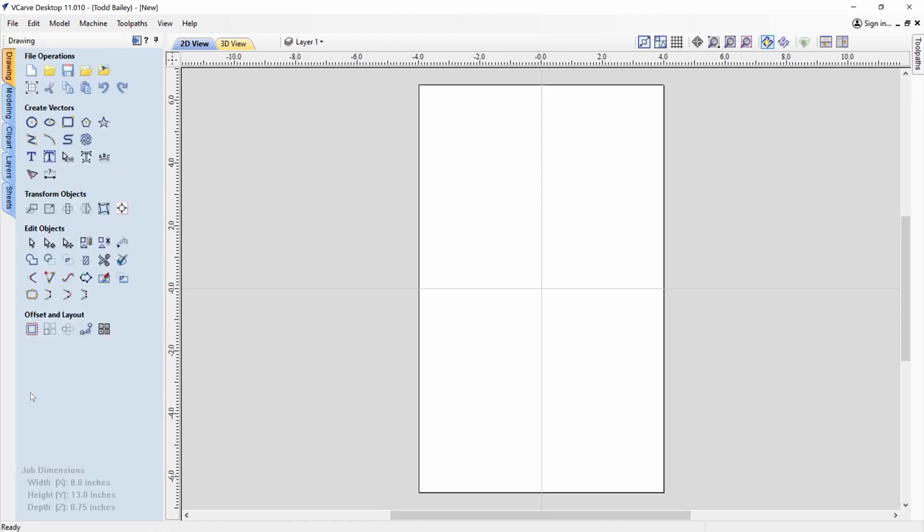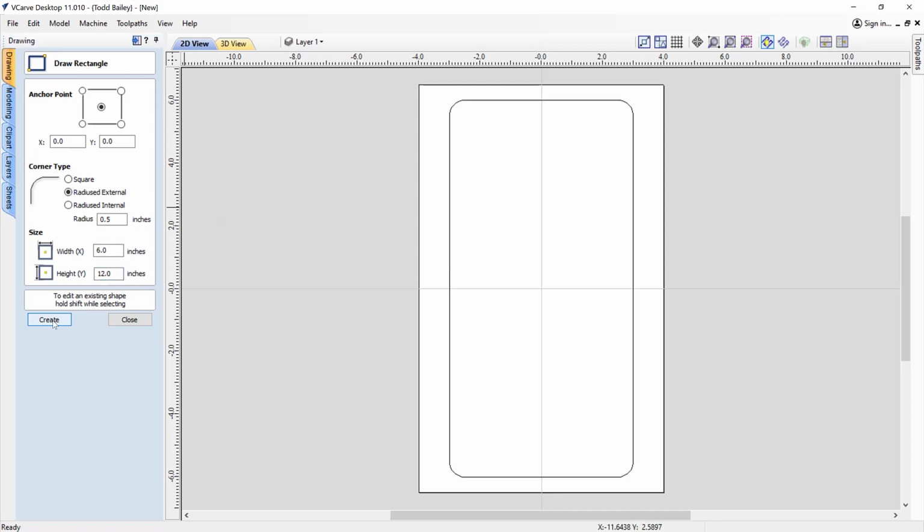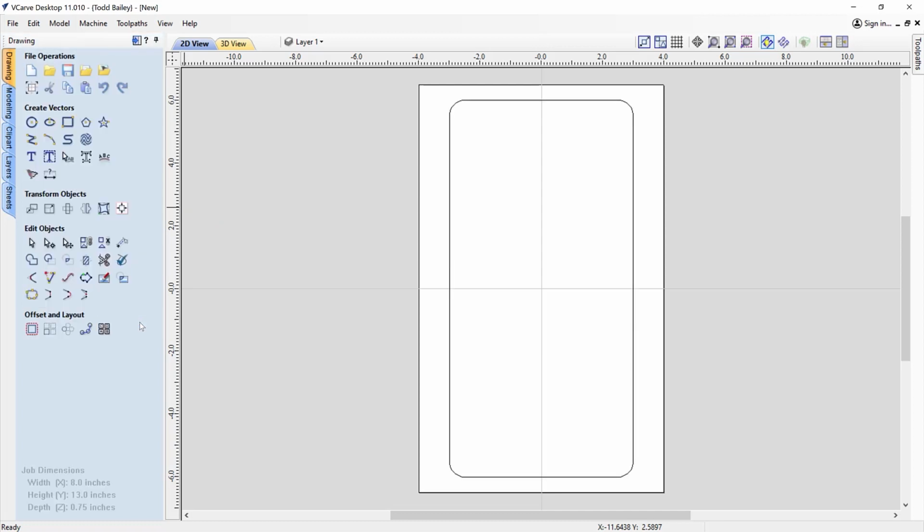Now the first thing we're going to need to do is to set up a vector for the outside shape of our sign or our profile vector. So in that case, we're going to create a rectangle. We're going to make sure that our anchor point is in the center and that the XY is 0, 0. That way it'll start the vector from the center of our job space. We're going to use radius external corners, and they're going to be about 1/2 inch. The width of this vector or profile vector is going to be 6 by 12, and so we can just go ahead and create that. And there we have it. So let's close that down.